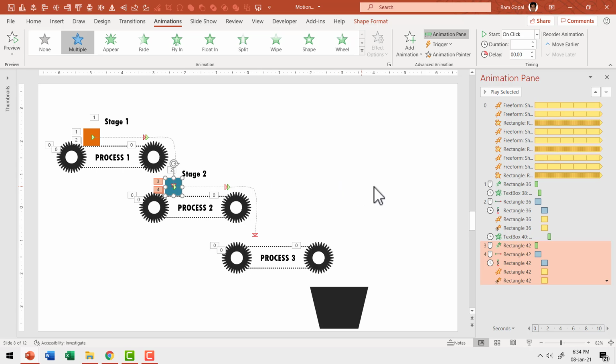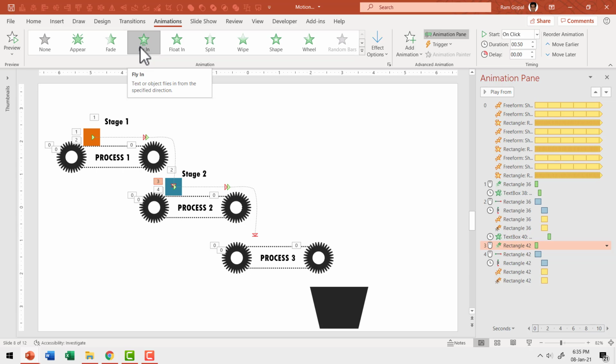Now, where is that fly-in animation here? You can see that all these represent the animation attached to this, and the first one is the fly-in animation. This needs to be replaced with appear. Now, I have selected this animation event, and if I make the change, only that animation event will change, and that is something which is very important for you to note. If you select this object here and manipulate the animation, then all the other animations will be lost. So please be careful.